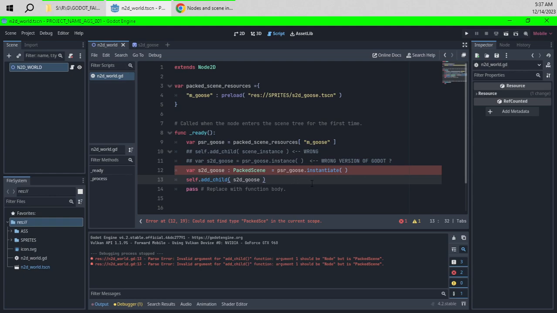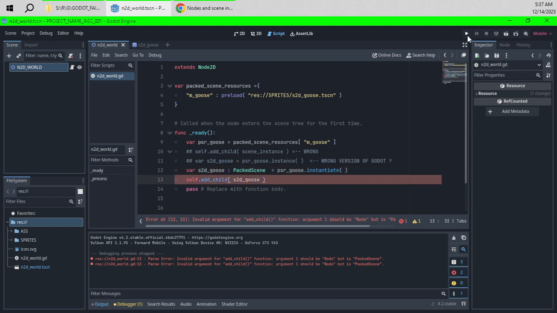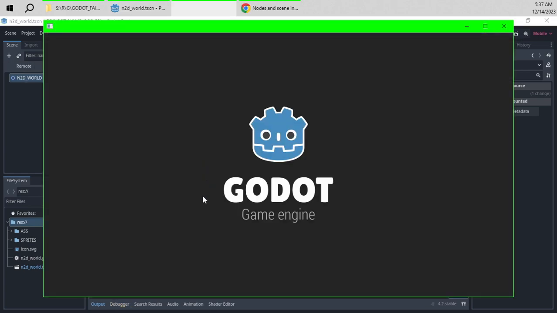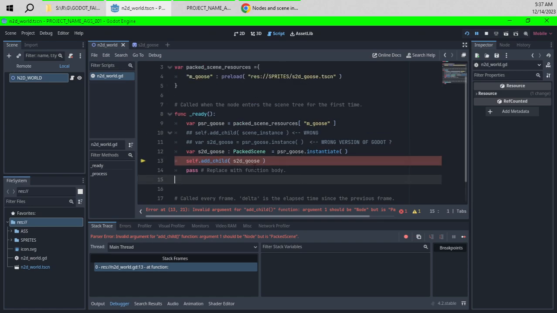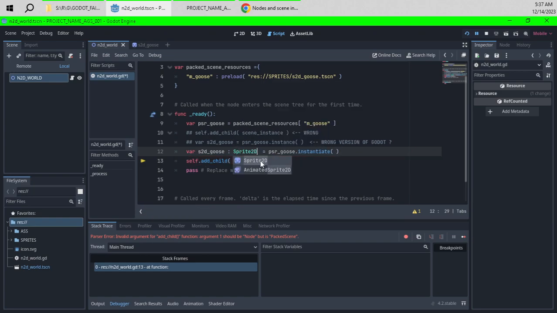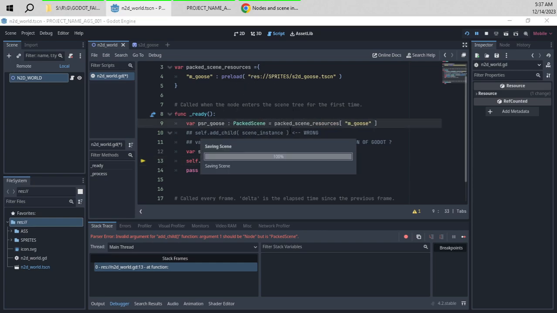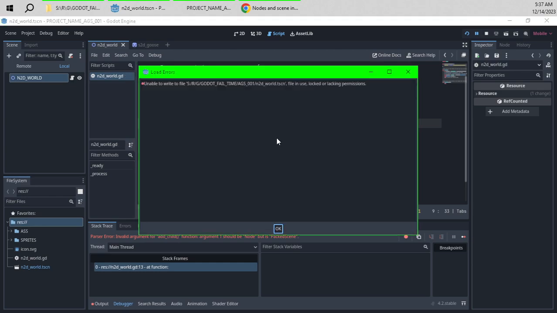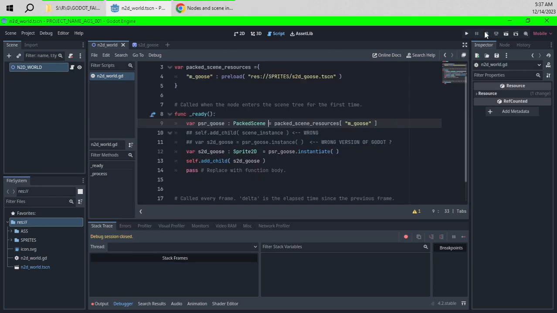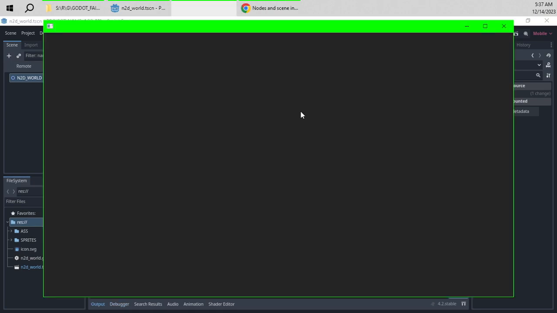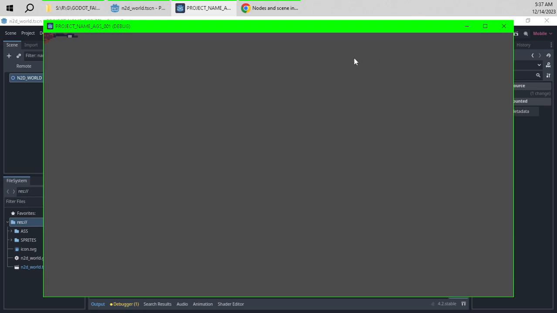So if I change this type here, I have compilation errors now, right? Okay, because I'm being an idiot. This is actually Sprite2D. I'm being an idiot because it's this thing right here, right? This is a packed scene, right? Let's put the correct types on this to make it a little bit more readable. Unable to write, yeah, whatever. Stop running. How about that?